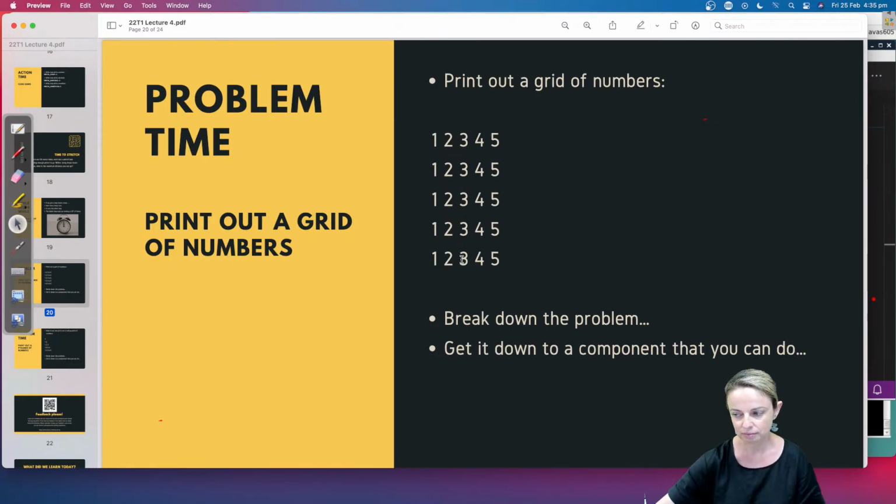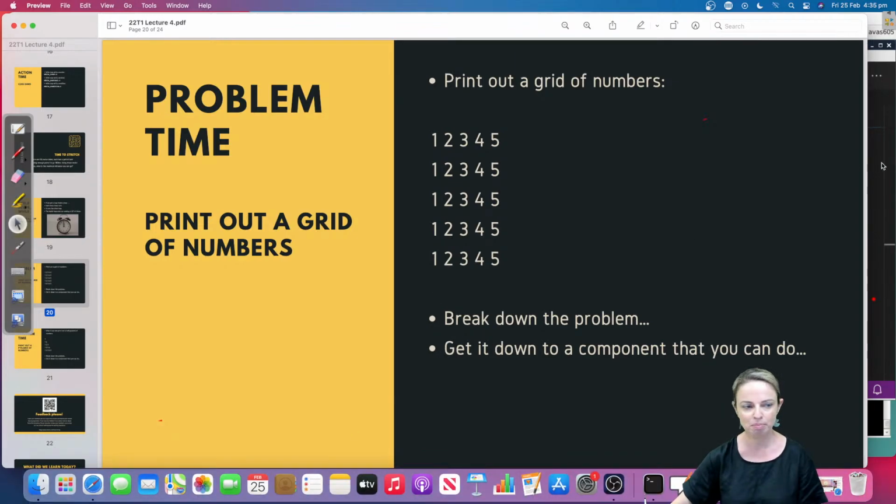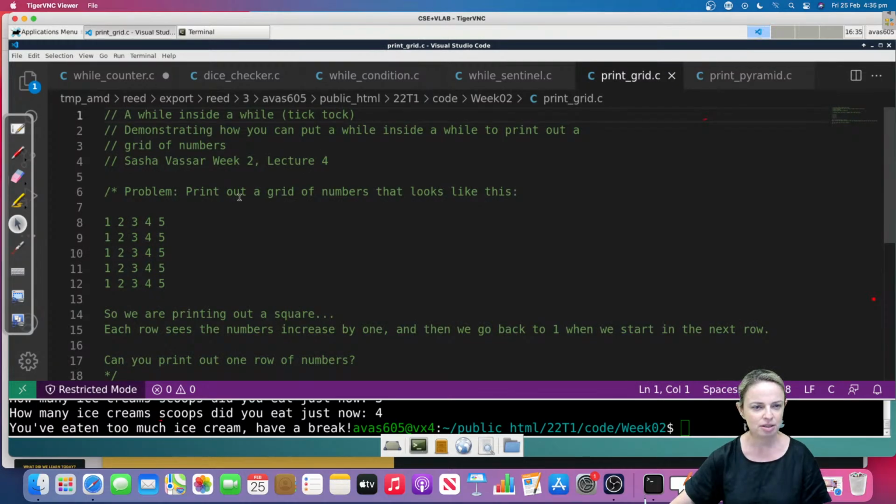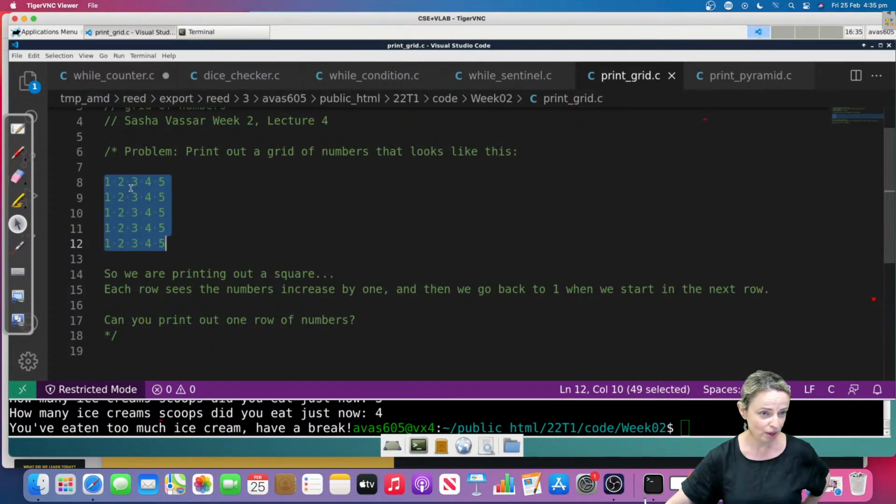Okay, so let me go back to the code and print grid. My problem is to print out a grid of numbers, and basically we're printing out a square. It's going up to 5 and then it's going downwards 5 as well. Each row increases by 1, the numbers increase by 1, and then we go back to 1 when we start the next row.